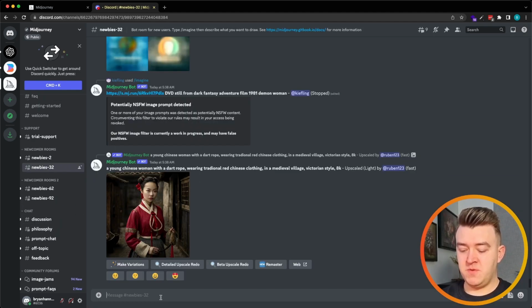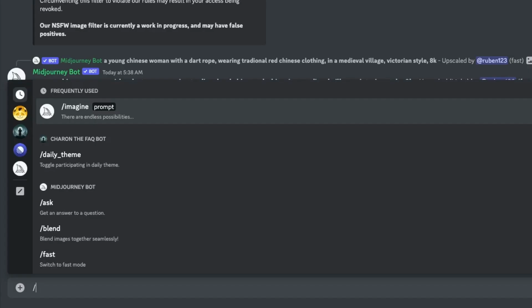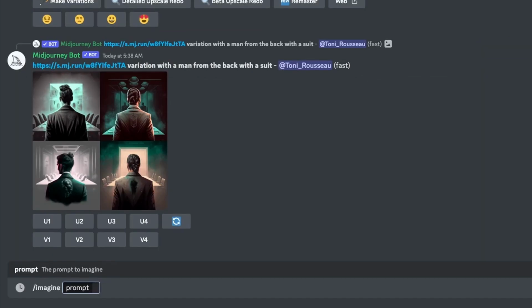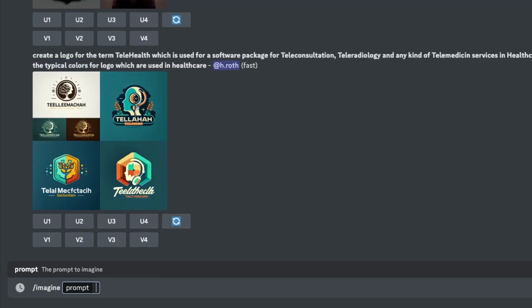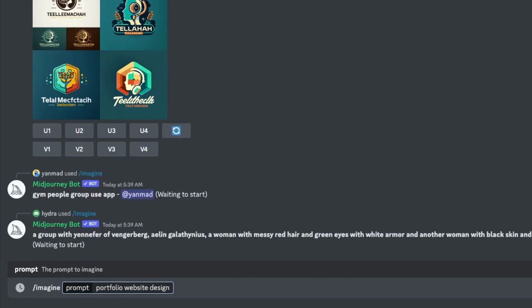So if we want to generate our image, we can do this with the command called imagine. Type in a slash and then imagine. We can give in our prompt. So the only difficulty we have now is putting in a valid prompt, which will generate the output we want. In order to do this, we have to be very specific. So we cannot just write portfolio website design, but we also have to add things like colors or the style we want it to be.